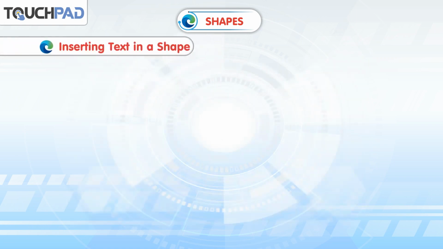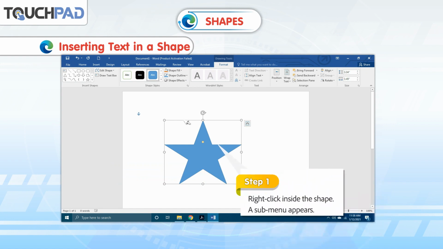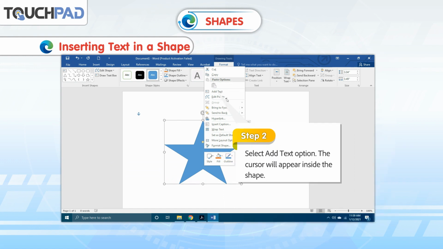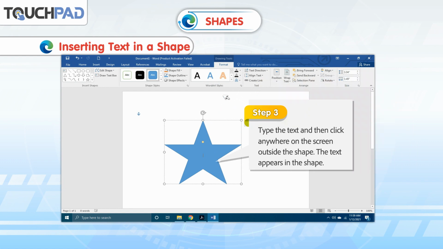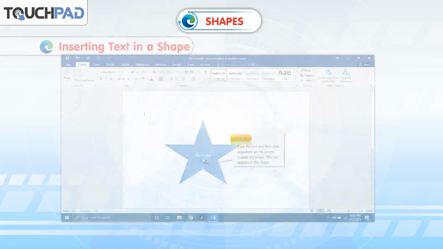Inserting text in a shape. You can also insert text in the shape. To do so, follow these steps. Step 1. Right-click inside the shape. A sub-menu appears. Step 2. Select Add Text option. The cursor will appear inside the shape. Step 3. Type the text and then click anywhere on the screen outside the shape. The text appears in the shape.